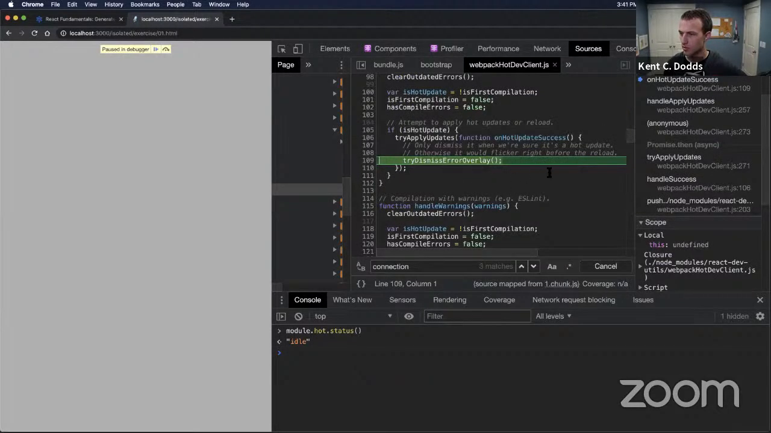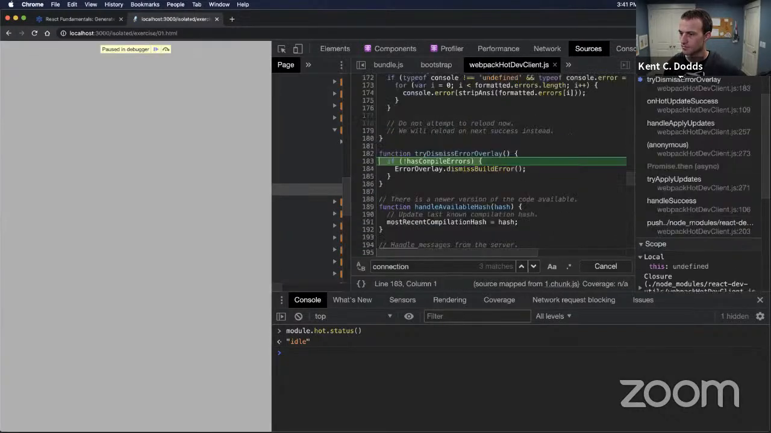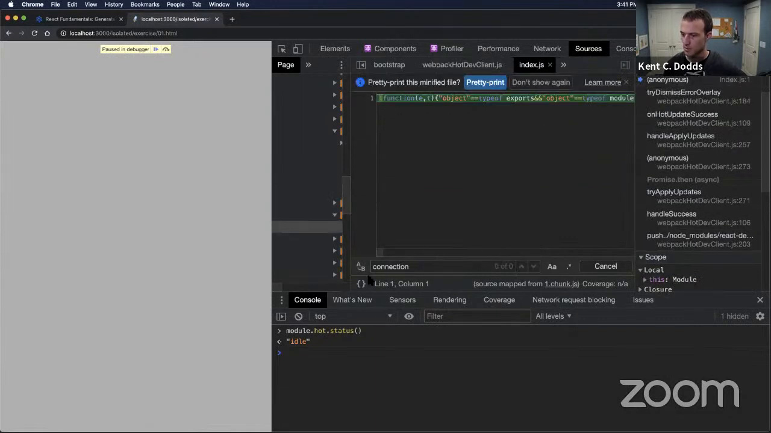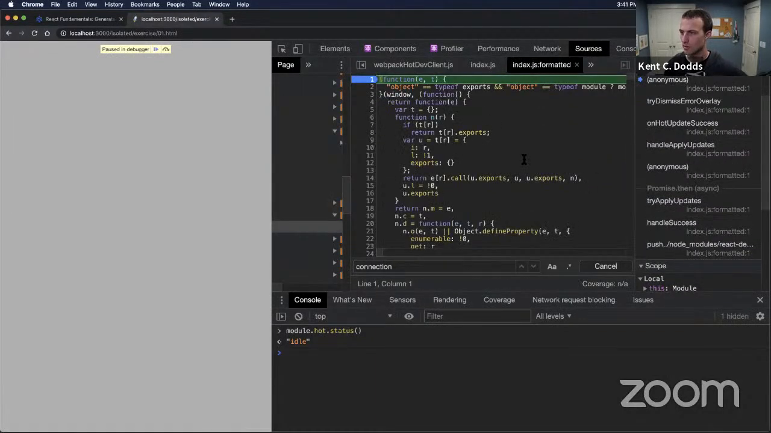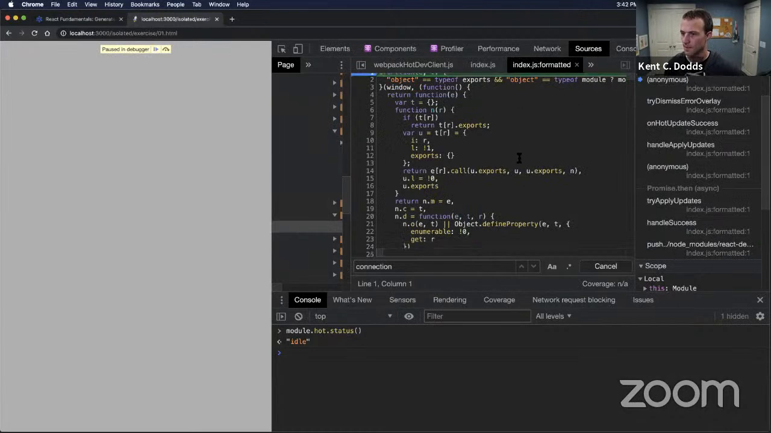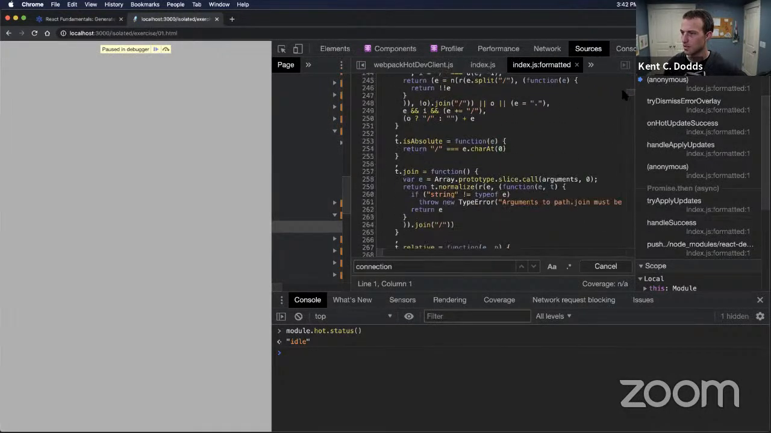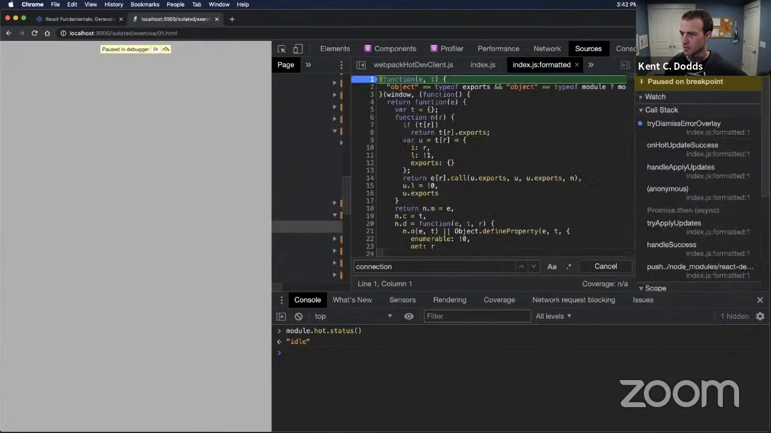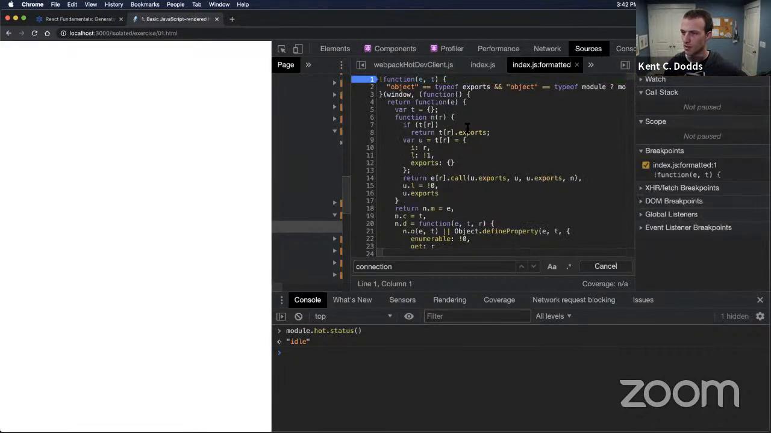Try dismiss error overlay. Only dismiss it when we're sure it's a hot update. Otherwise, it would flicker right before the reload. If we don't, then we're going to dismiss build error on the overlay. This is not what we want at all. Or it's like, we don't care about this. Yeah, who cares? Yeah, but we've missed the part that I care about.